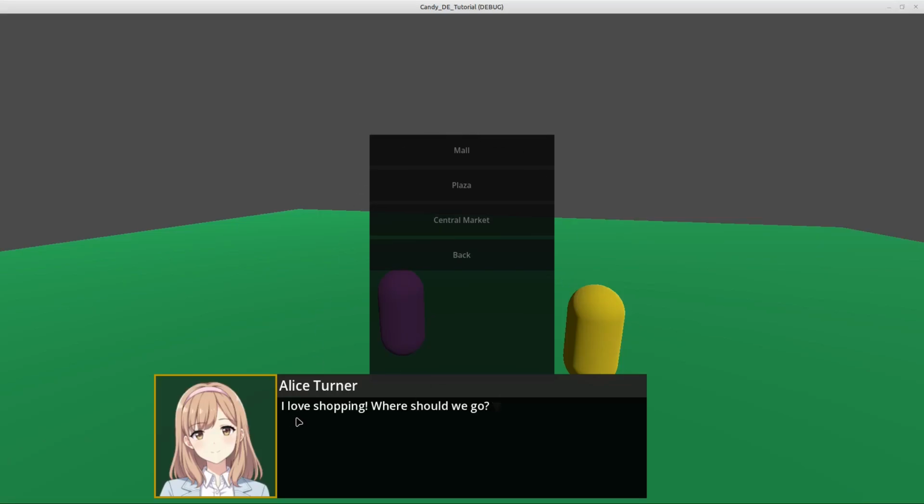And now two things happen. First, notice that the menu is blacked out. And that's because the default menu includes a shield. And a shield is basically a color rect node which covers the menu. It basically shows that the menu is deactivated at the moment, and it prevents clicking with the mouse on anything. So it's a safety feature. And notice also that Alice is making a comment about the choice we just made. I love shopping, where should we go?